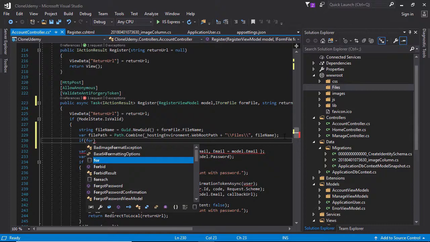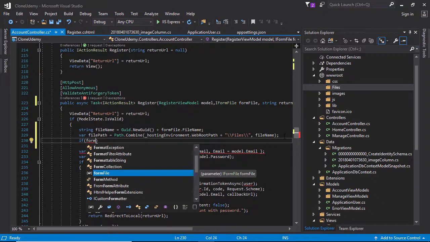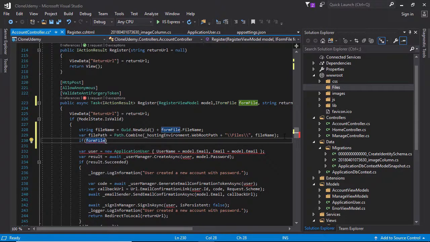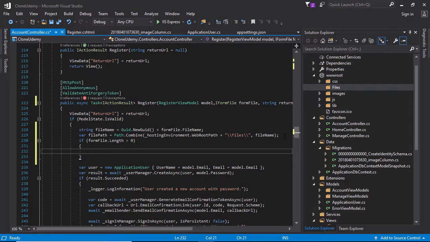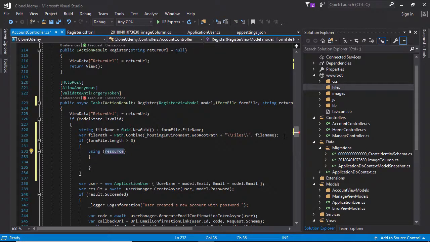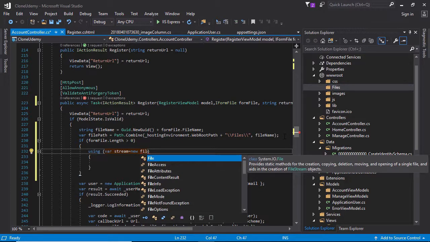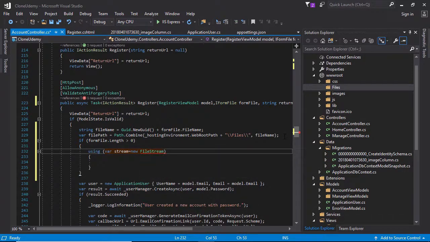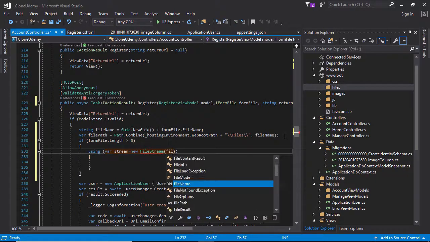Let's check whether this form file exists or not in the form tag of HTML markup. So if form file length is greater than 0, that means the file exists. So we can store that file inside the files folder using a variable stream. We can get the file stream from this form file.